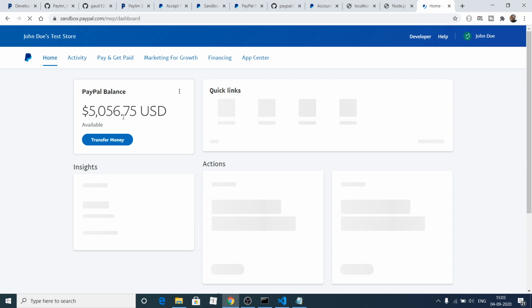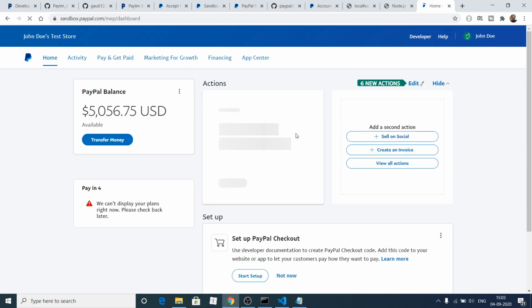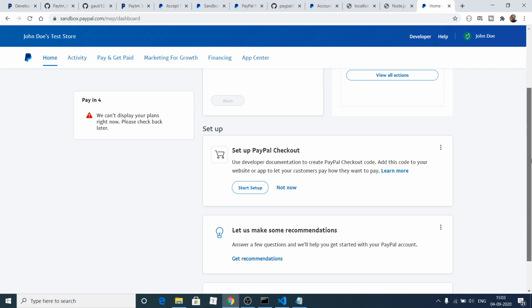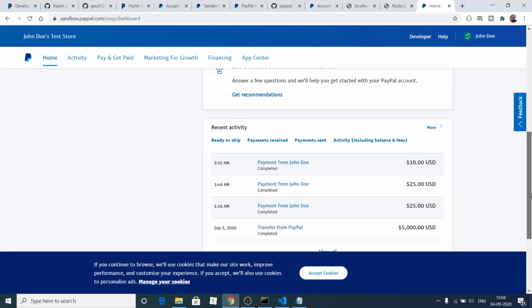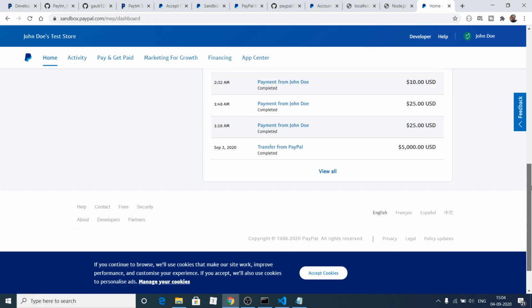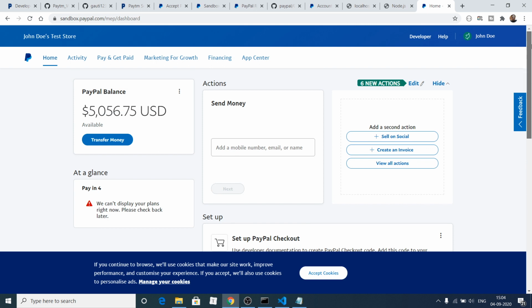PayPal will take its small little share as a transaction fee. So you will see in the bottom of the screen, here you will see one payment is made from John Doe, $10. You can see that we have made this payment. Time is also mentioned, 2:32. So in this way you can set up a payment system in PayPal using Node.js and Express.